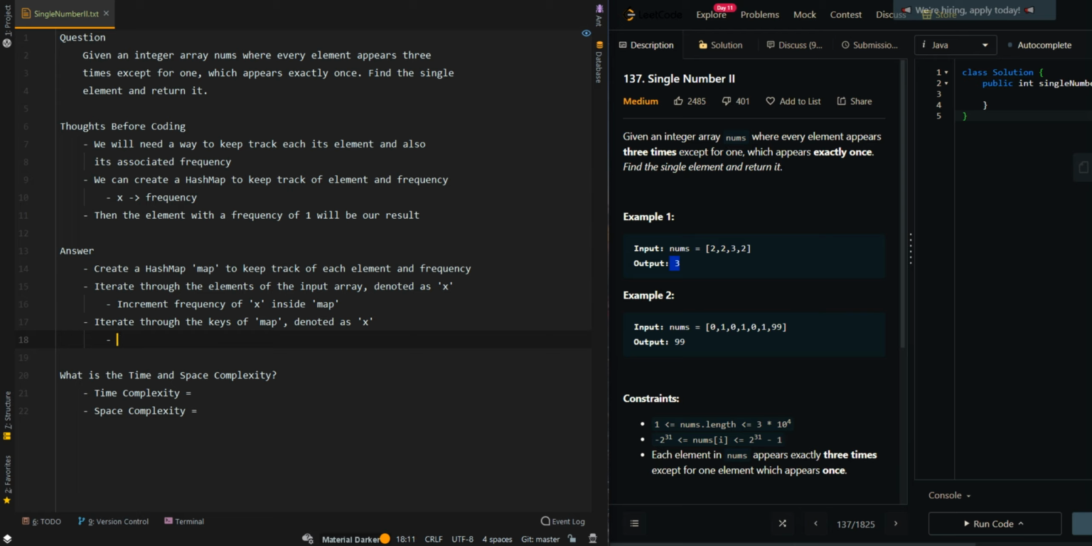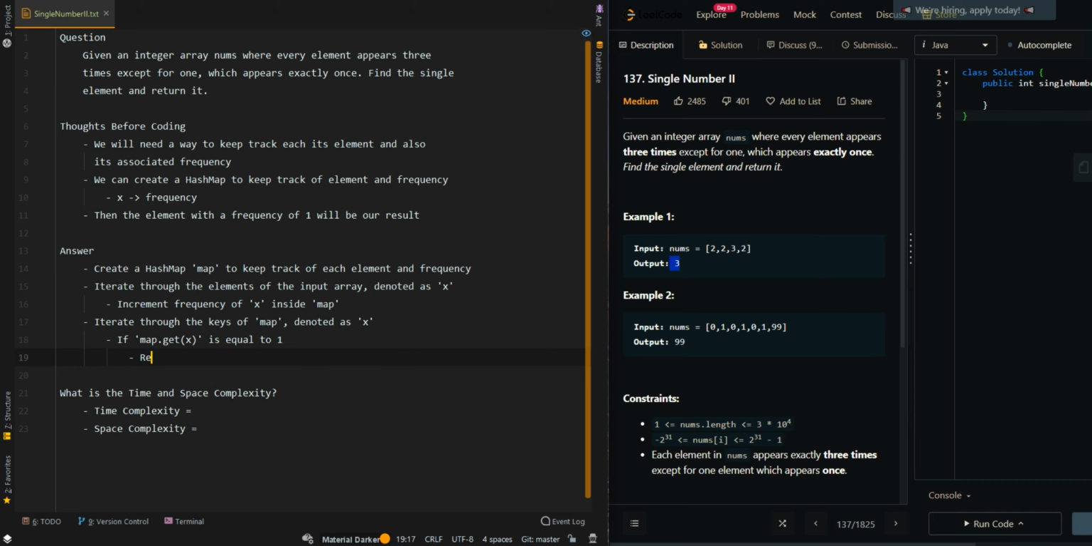If map.get(x) is equal to 1, meaning the frequency of x is 1, then we can just return x. If we have failed to find a single number, we can return -1.